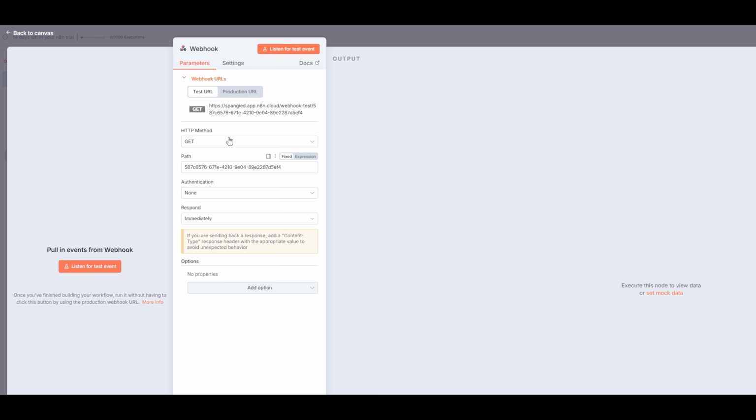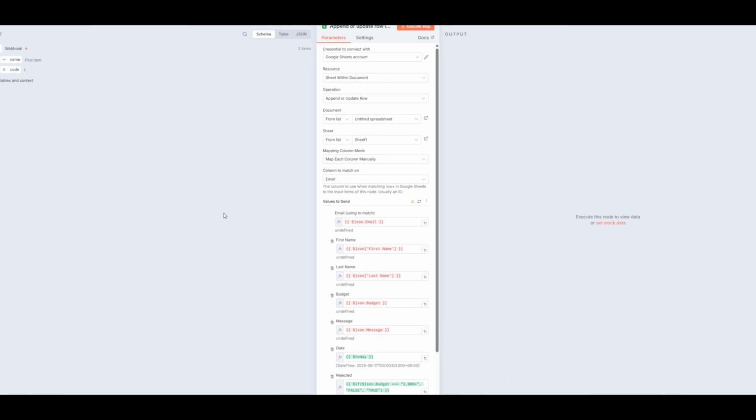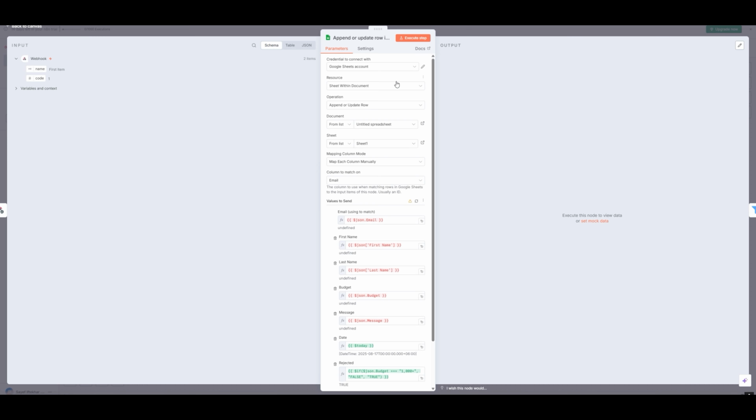Double-click the webhook node. You'll see a unique ID here. Your full webhook URL will look like this. Copy the URL into your form's action URL, so submissions go to n8n. Click Save. In Google Sheets, create a new sheet with columns for first name, last name, email, budget, message, date, and rejected.